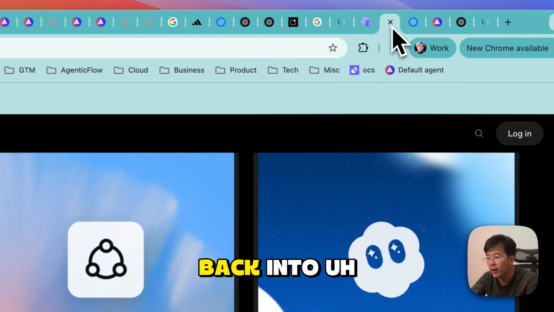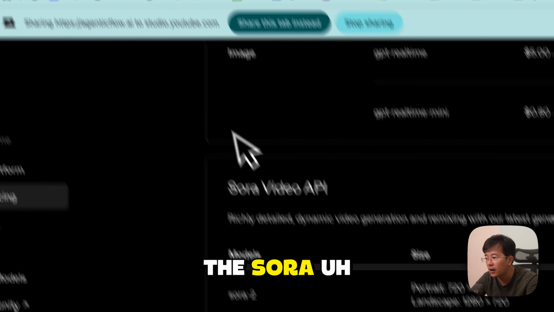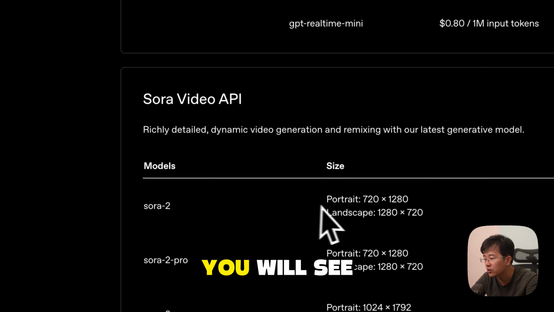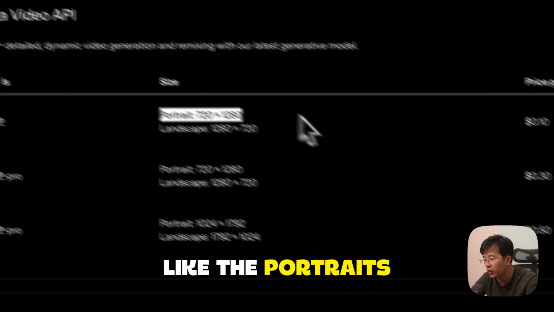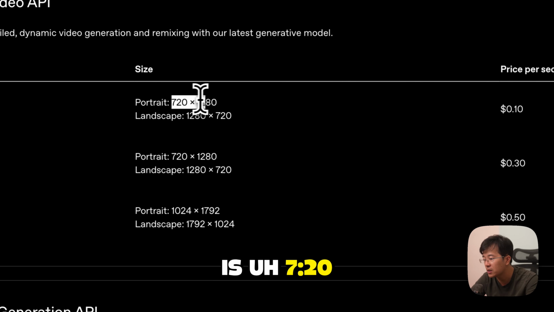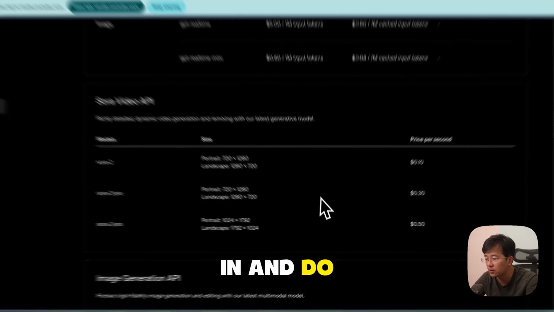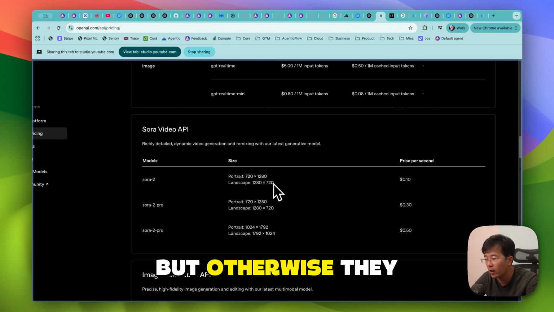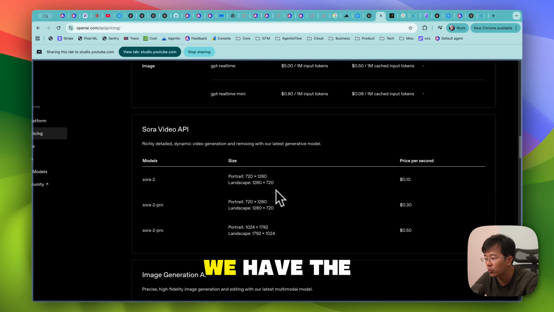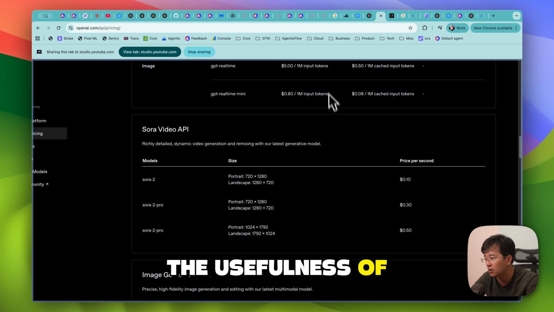So for example, if you go back to the Sora pricing, you will see that the portrait size is 720 by 1280. So you need to give the image exactly like this, so that they can animate it. Otherwise they cannot. So this is some of the limitation of the Sora API. We have the integration already. You can use it today in Agentic, but perhaps we need to test more to see how useful this feature is.